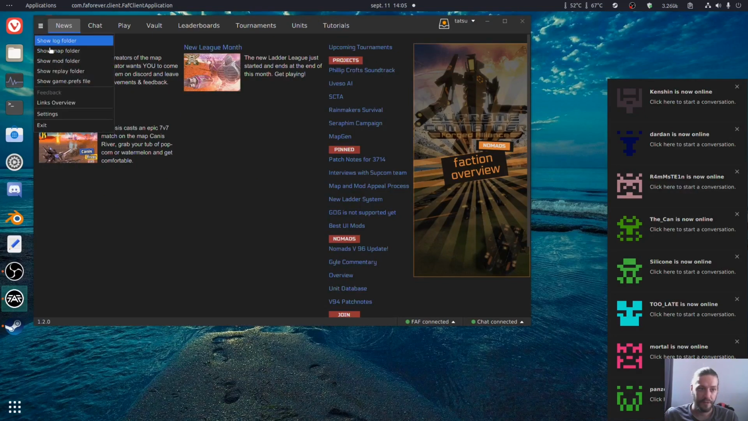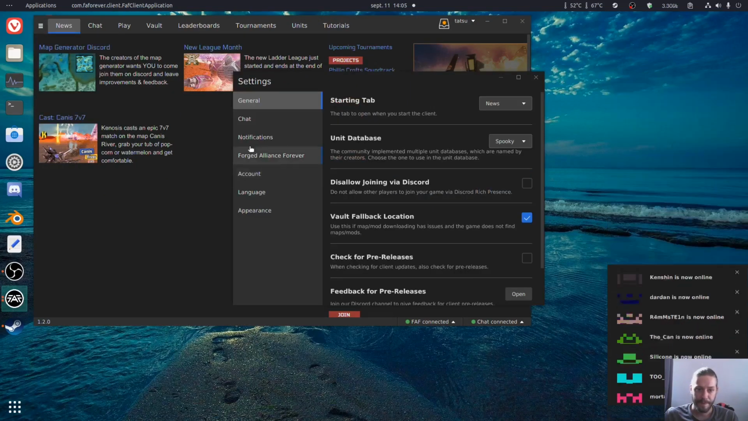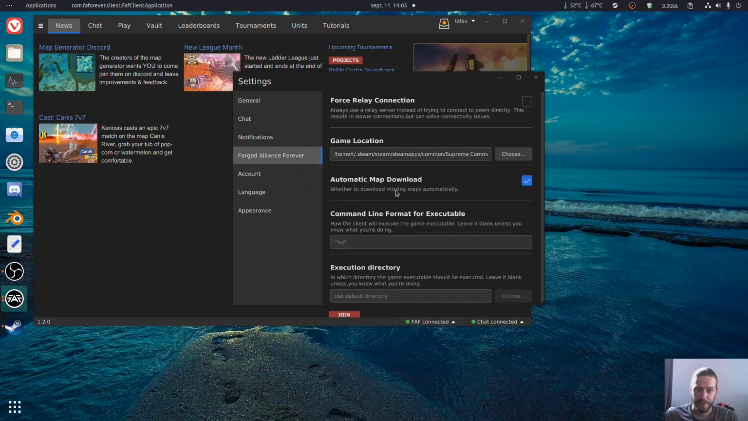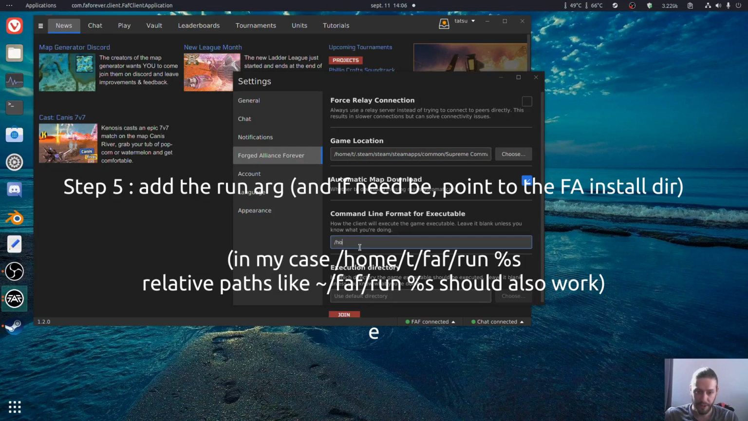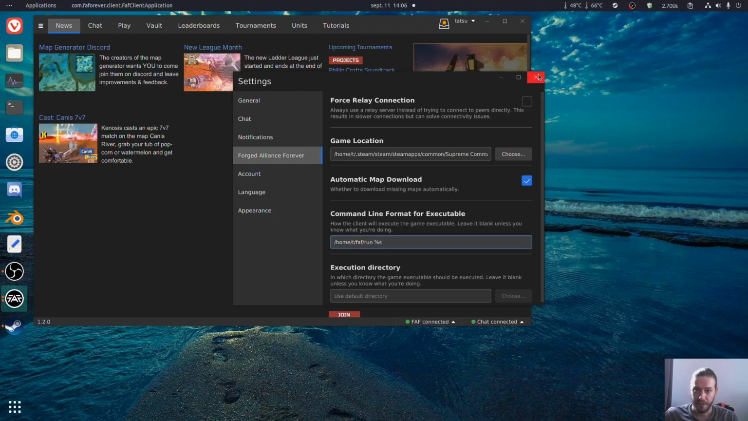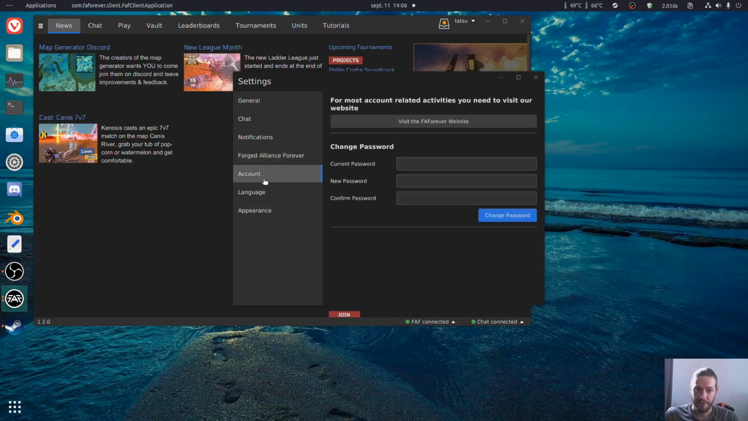All right, good. Go into settings, and we're gonna go here. So it already auto-detected my installation, so I don't need to change this. But if this is not full, you'll need to go to choose and find your installation of Supreme Commander Forged Alliance. And what I'm going to do here is give it a path to the run file that I created, which is this %s, right? And we're done here.